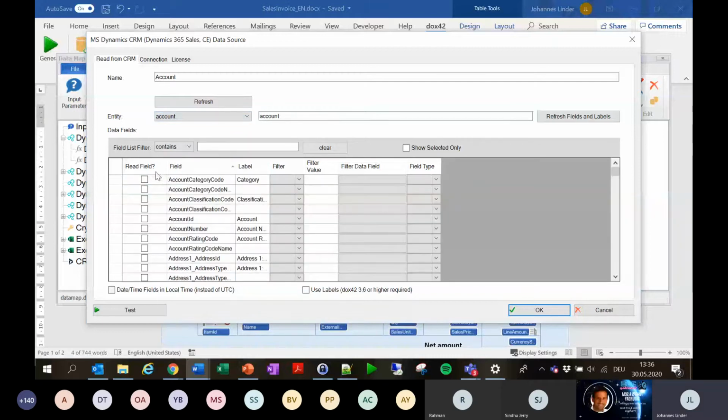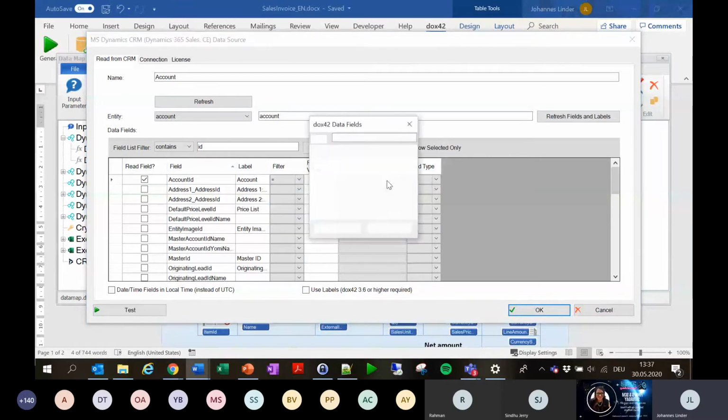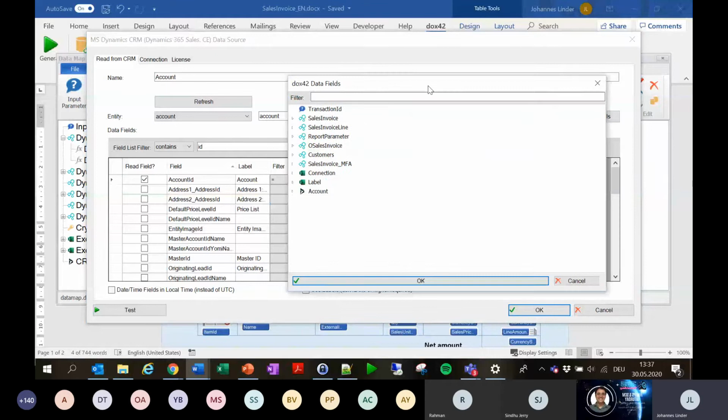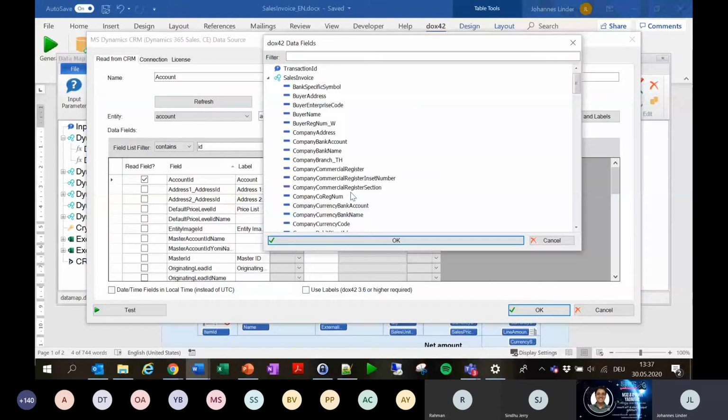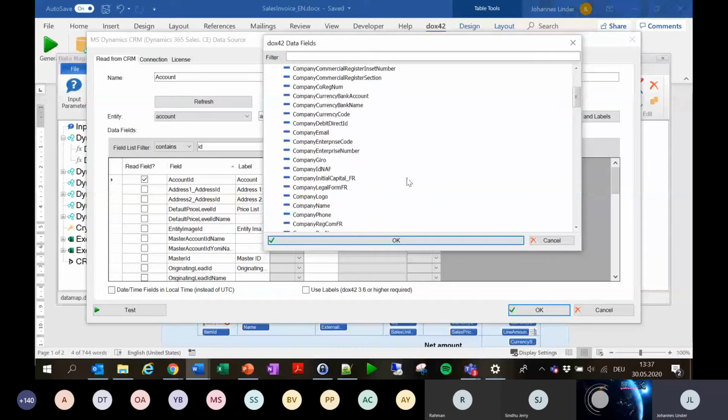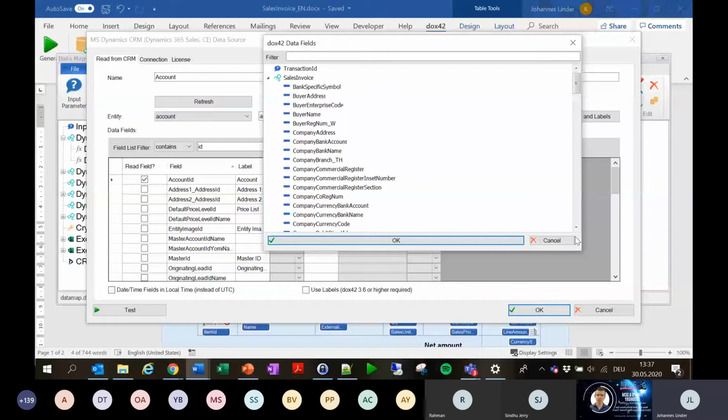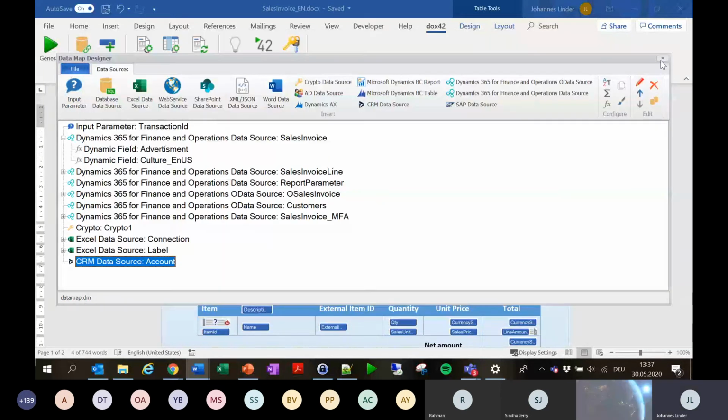And then in here, you can again select which fields you want to read. There is the account ID. And let's say, for example, the account ID in CRM and finance and operations match. Then I could also do a linking of is equal to whatever information I want to link it to in the sales invoice, into whatever there is. You can also combine those. All right.